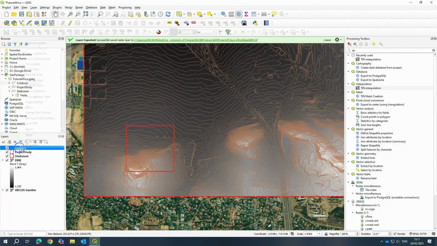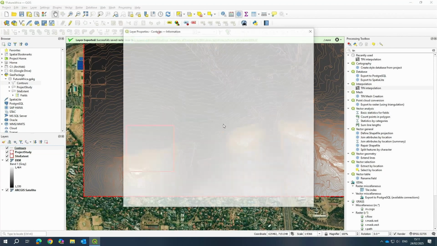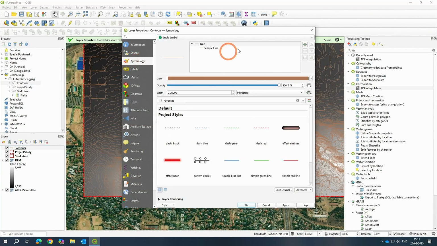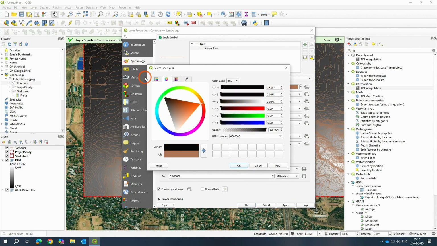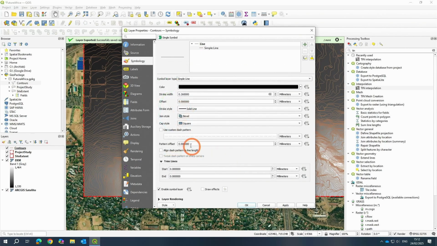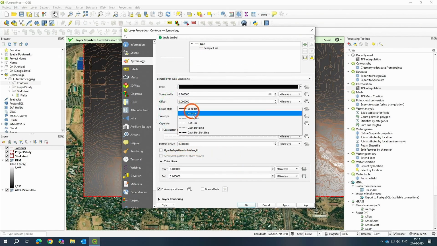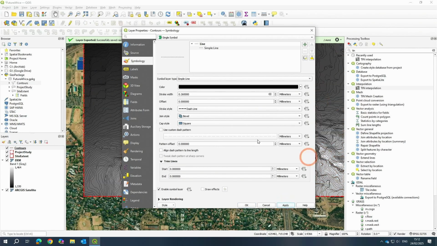Okay, great. So first thing, contours, properties. I'm just going to fix this. Under symbology, I'm going to go back and change the line to a simple line. I'm going to make this a solid line. I'm going to change its color, make it dark or gray, totally up to you, something that's legible. Make this a dashed line. Okay, press apply. That's changed.